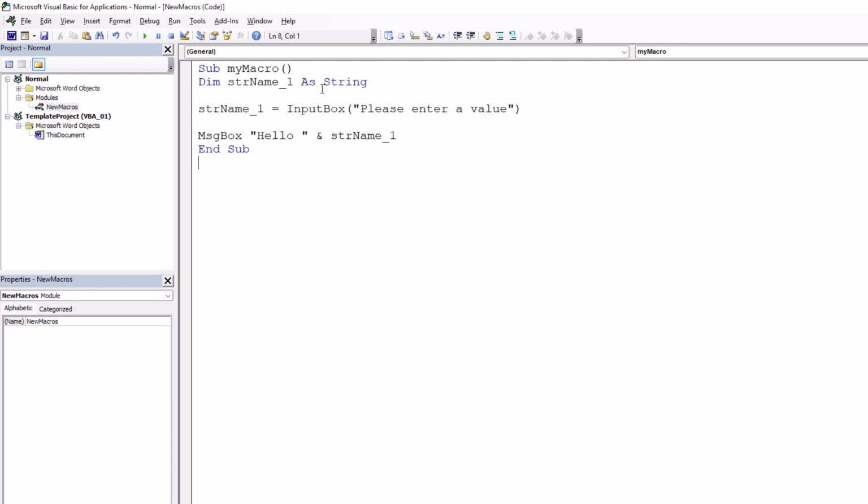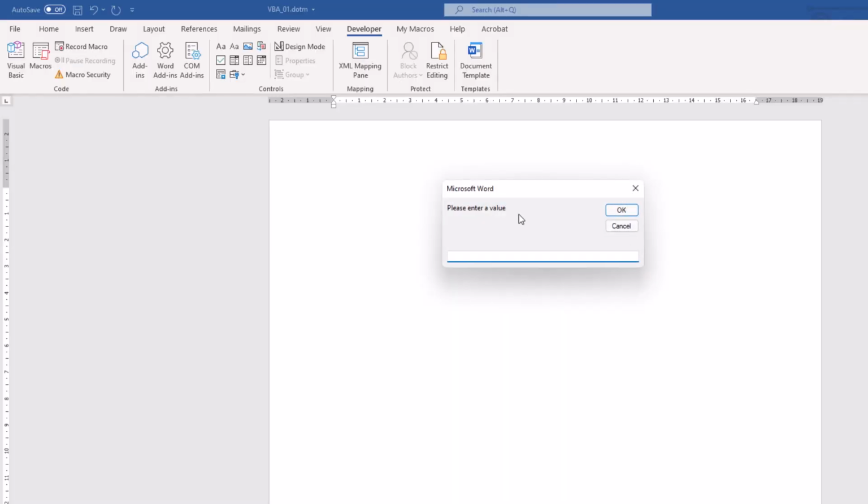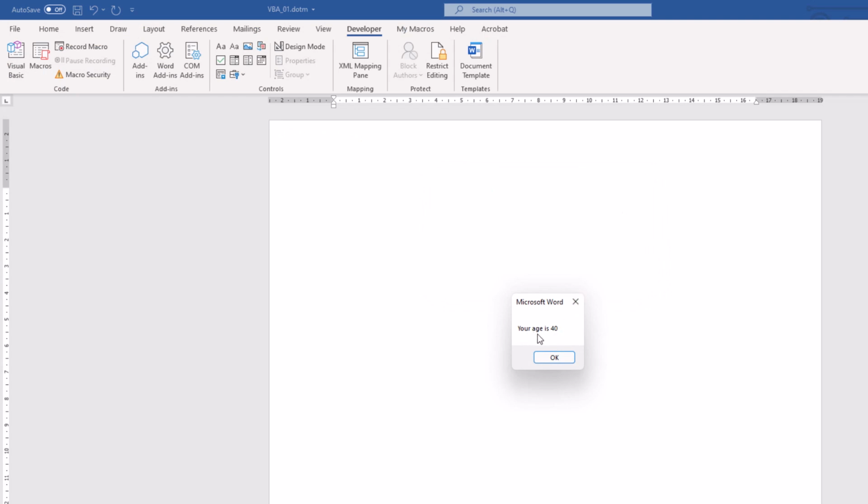We have different data types. As an example, instead of that, I could define intAge As Integer. Alright. Integer is whole numbers without decimals. And we could store it again here. And here I want to say, your age is, and again this variable. All right, how old are you? Let's say 40. Okay, your age is 40.